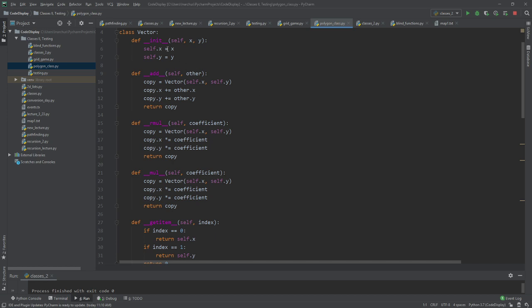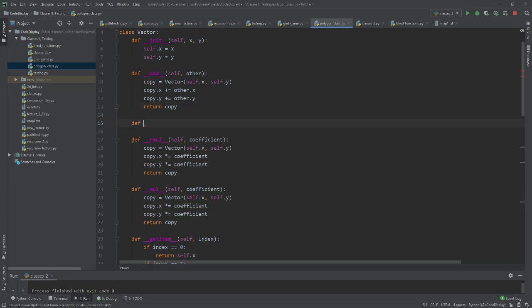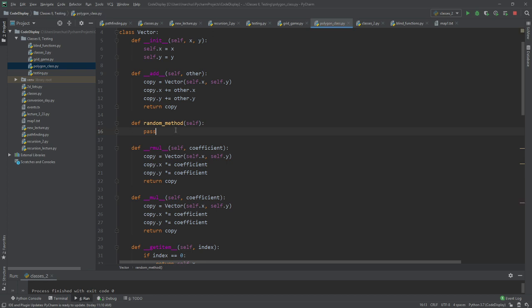So if we look at the vector class, we see that there's this __add__ and __rmul__, which ignore this for now, __mul__ and __getitem__. Like, what are all these things doing? What are all of these? And you see that Python has colored them differently. So if I create just a random method, you see that it's colored yellow, whereas PyCharm at least knows it colored this light purple, so it knows that there's something different going on here.